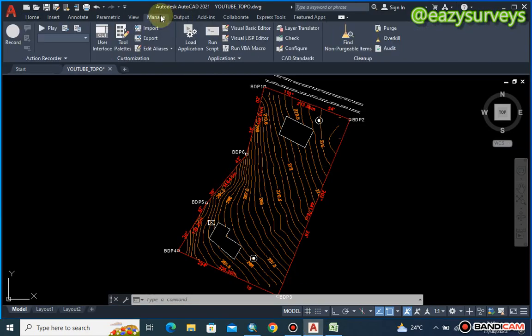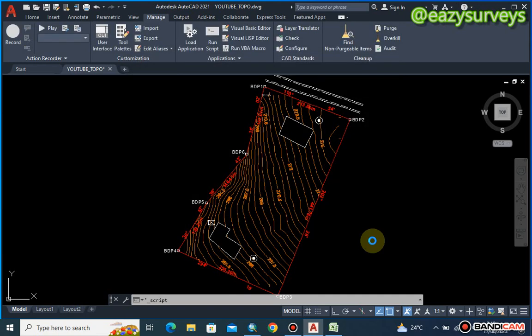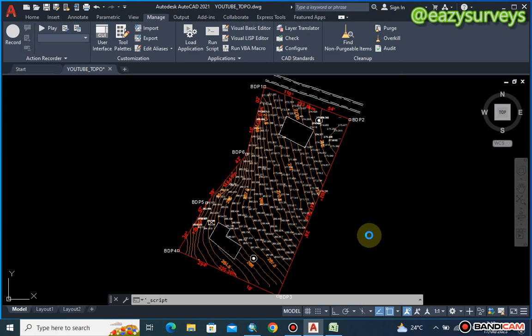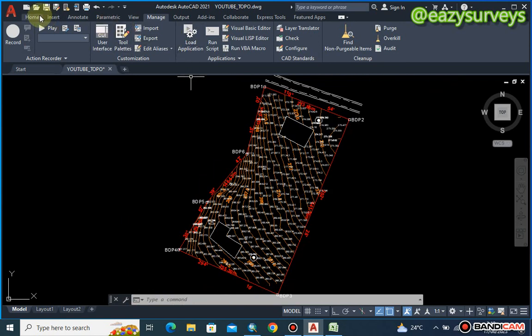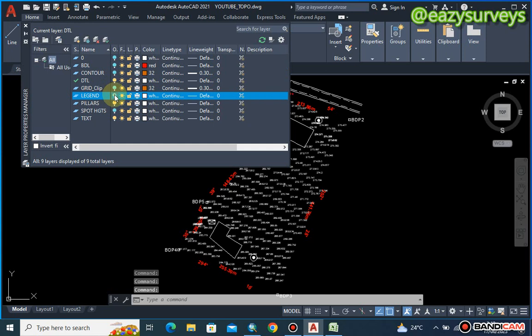Then I come to AutoCAD to run the script by going to manage, run script, then this is the S data here, then I click on open. As you can see, this is the spot height superimposed on it. Then I'm going to uncheck some of the layers so that we can see that carefully, without much data on it. I'm just going to leave the boundary line and the detail.